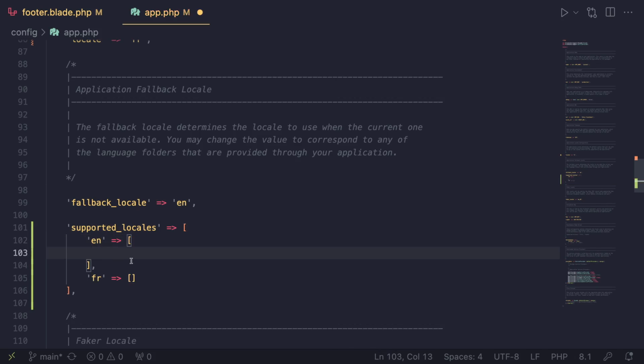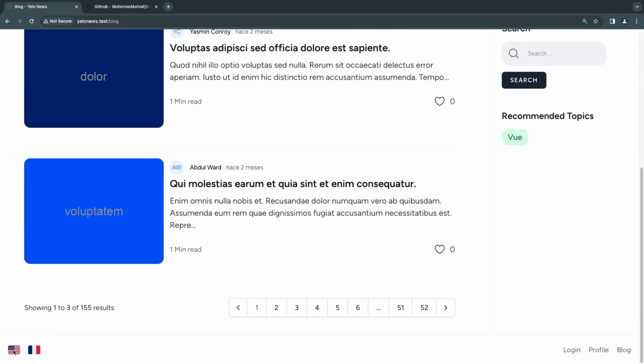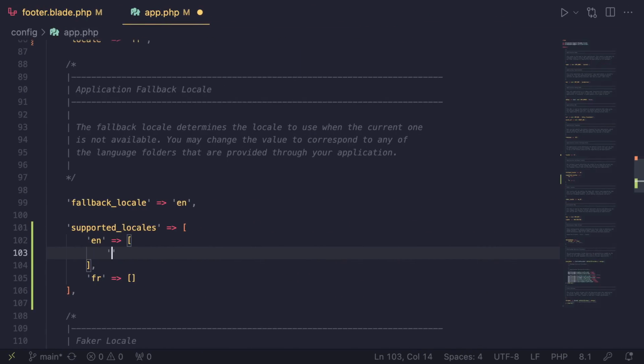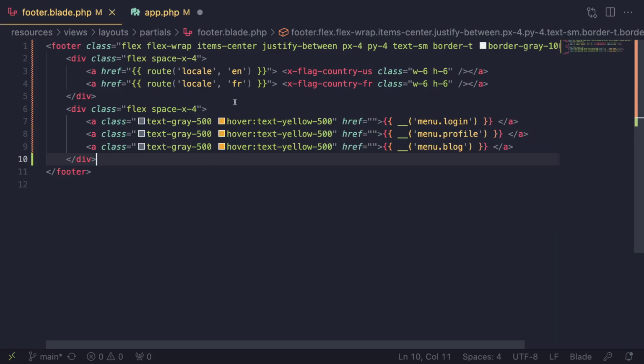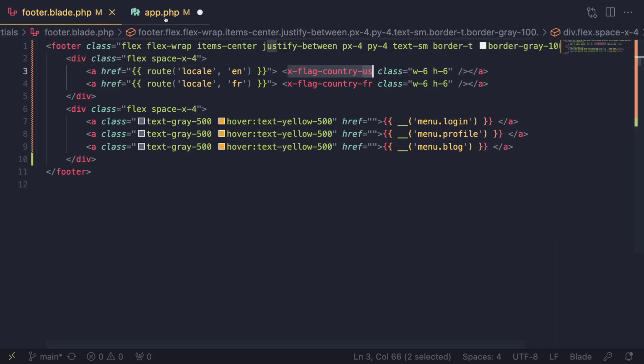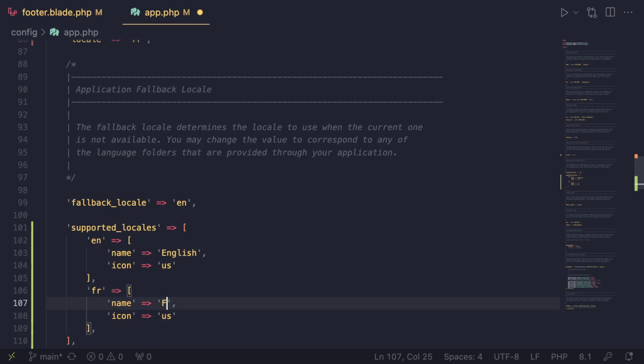And then inside here, I'm going to go ahead and store the country flag code. You can also store the name here, so I'll just add it as name. We'll do English. And then I'll also do an icon as well. So for the icon, it is supposed to be, I forgot, US, the US flag. So I'll do US. And then we can copy the exact same thing for French as well. So this is supposed to be French, and we are using FR.